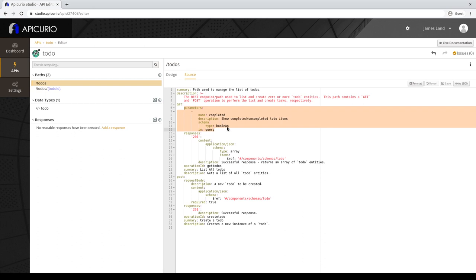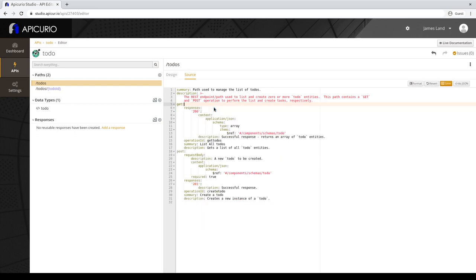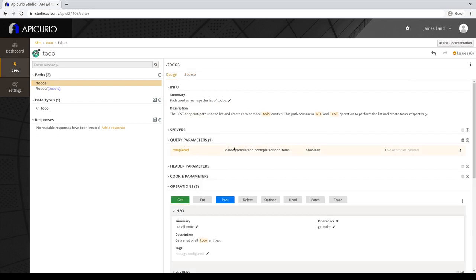And then when we click on sources, we can see the parameter is at the operation level and not at the path level. Now again, if we decided we did want this to be at the path level for some reason, we could pretty easily do that. Just put the parameters here, save, and if we go back, we can see that that parameter is now at the path level or the verb level.